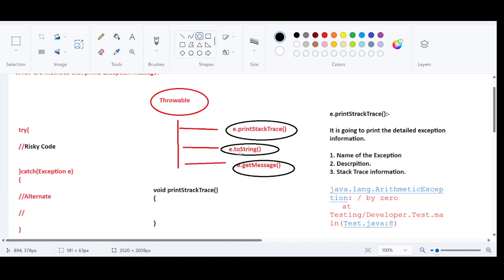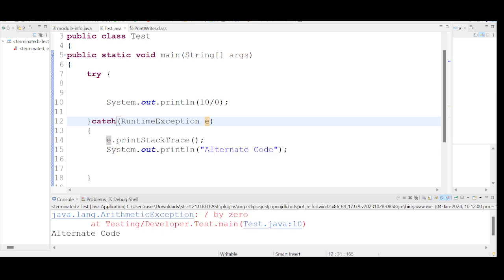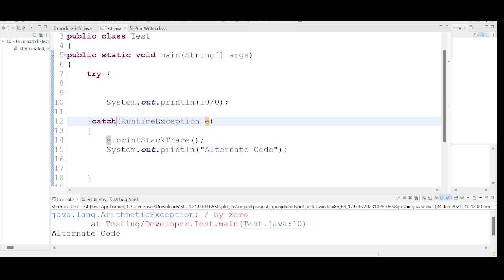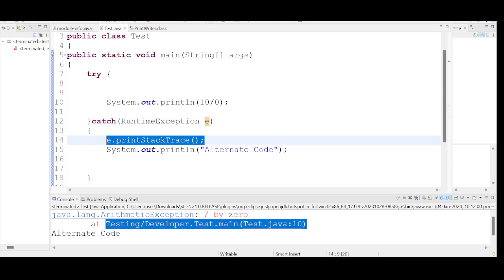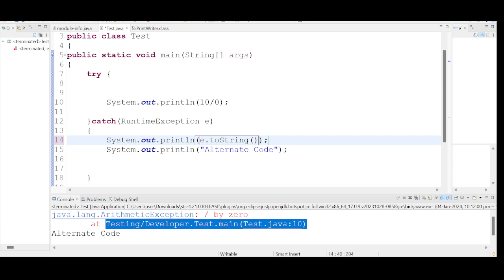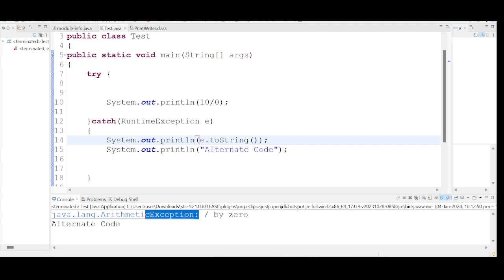The second method is what? e.toString method. So printStackTrace method is giving us three information: name of the exception, description of the exception, and the stack trace information, right? If I try to use System.out.println and e.toString, this method is going to give me only two information. One is name of the exception and description of the exception.